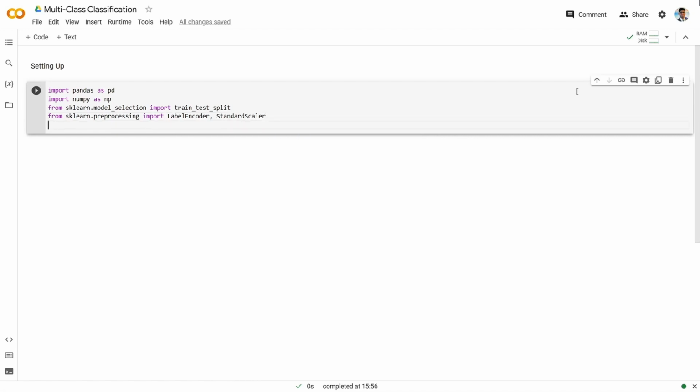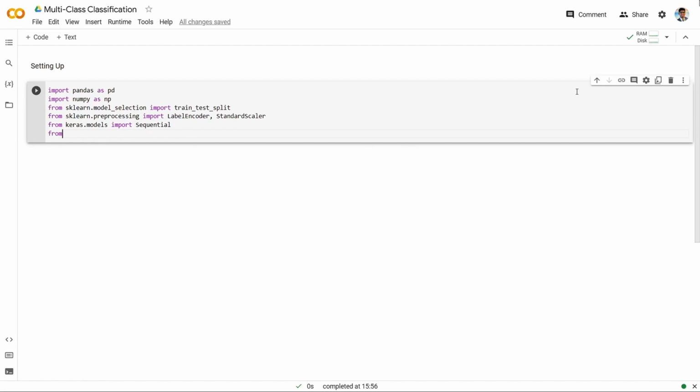Now we're going to import the Sequential class from the Keras library. Sequential is a linear stack of neural network layers. From keras.models import Sequential. The next one, I'm going to import Dense class from Keras. Dense represents fully connected neural network layers. From keras.layers import Dense.